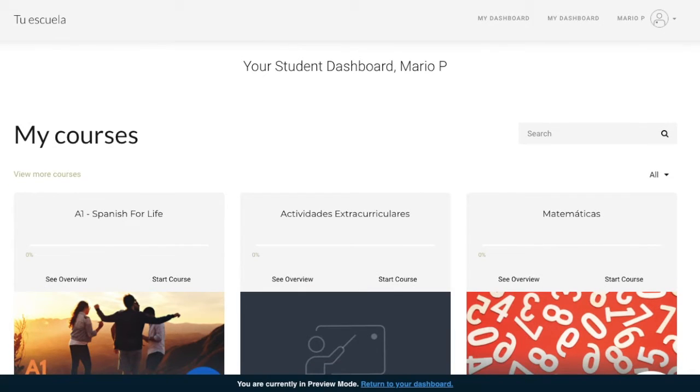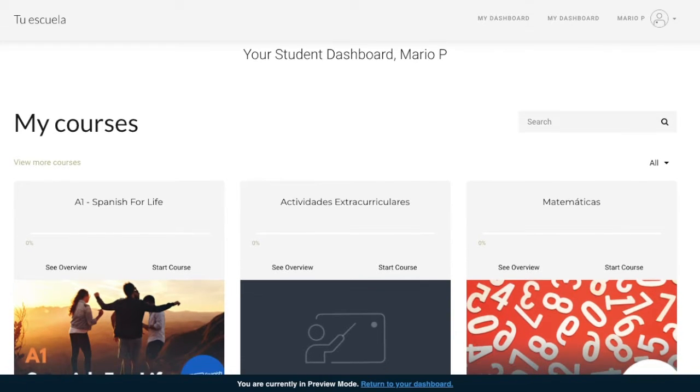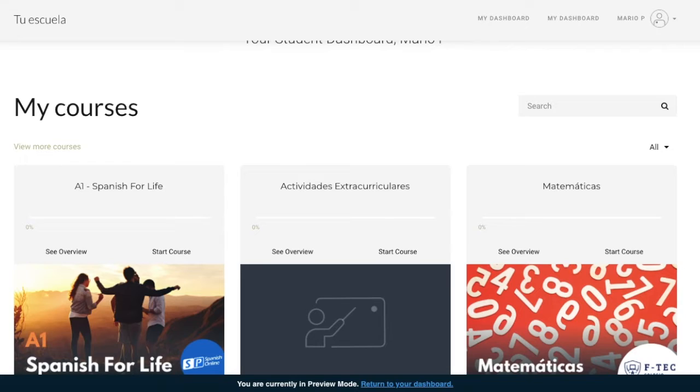Now we are inside the platform where you can see your dashboard. The first things we have in view are the blocks, courses, and available resources that you have.